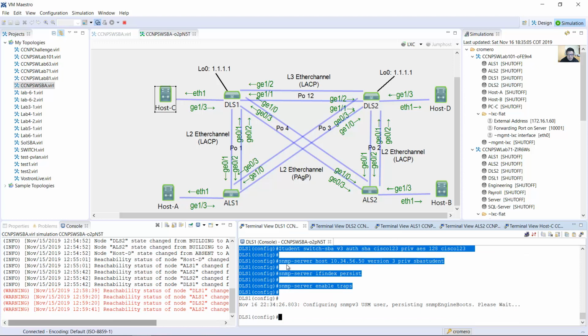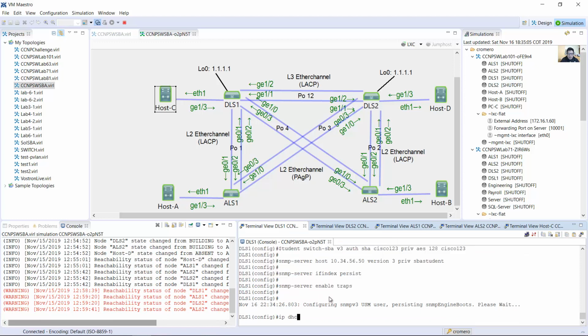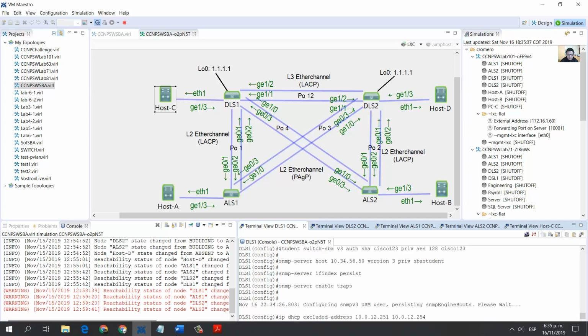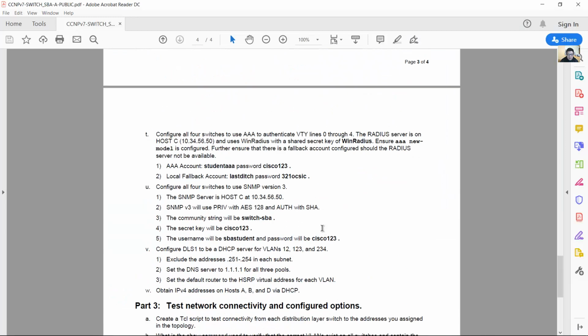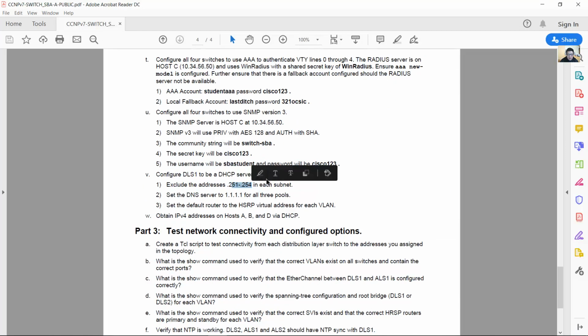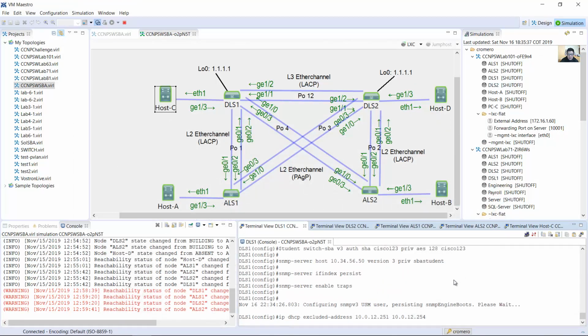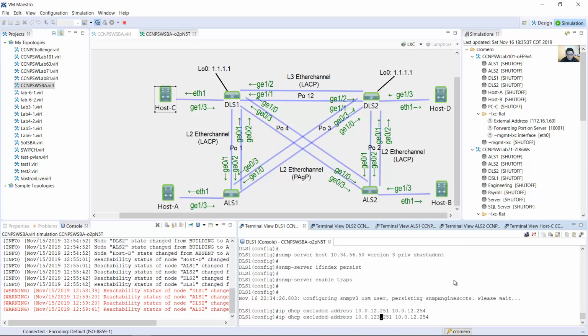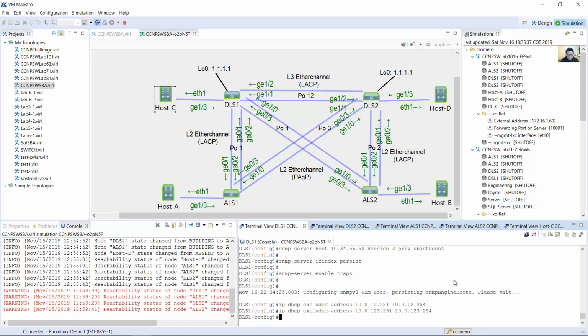DLS1, ip dhcp excluded-address 10.0.12.251 to 10.0.12.254. Okay, exclude that range, 251 to 254. Enter. 123.251 to 123.254 and 234.251 to 234.254.